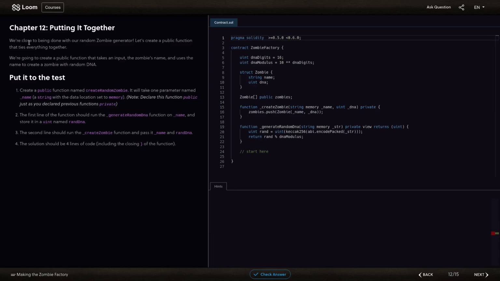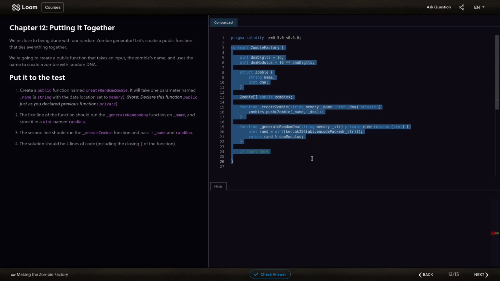We're close to being done with our random zombie generator. Let's create a public function that ties everything together. We're going to create a public function, because remember, these are two private functions. This is not really useful as a contract or as a class because you wouldn't be able to do anything to it, right? There's no entry point for you to do anything here.